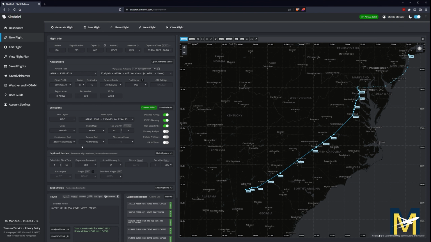All right, contingency fuel. So this is extra fuel, not your reserves. This is contingency in case you need just that little bit of extra, whether it's for diverting or whatever it may be. You have automatic, which will automatically give it to you. I use 3% or 15 minutes, and I usually always have plenty of fuel.